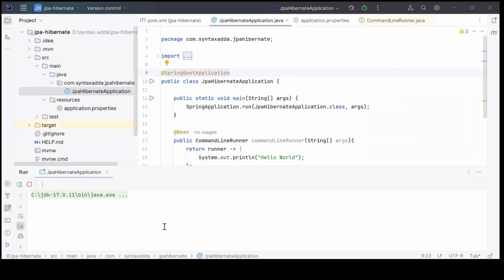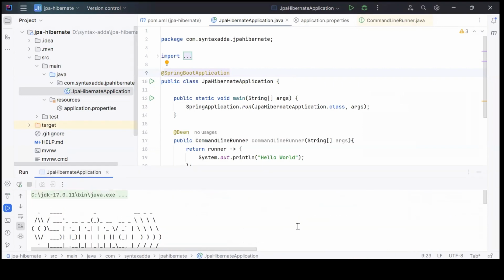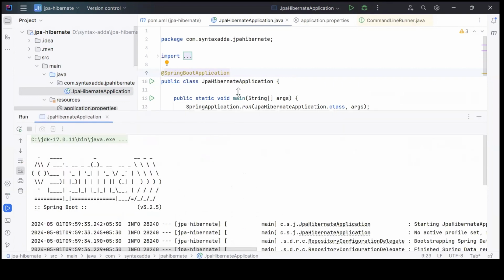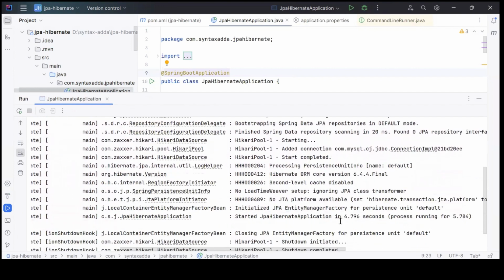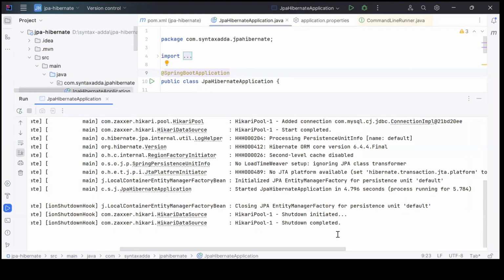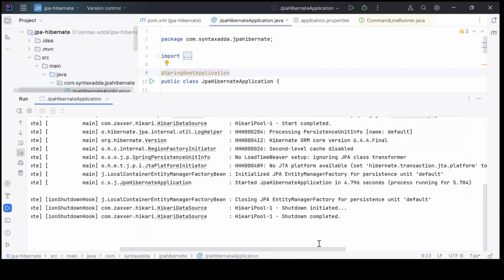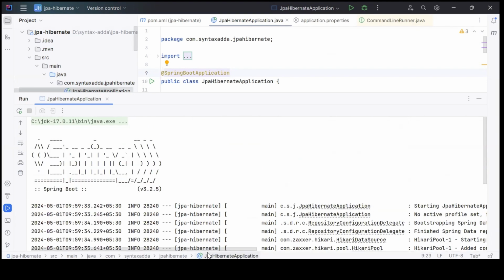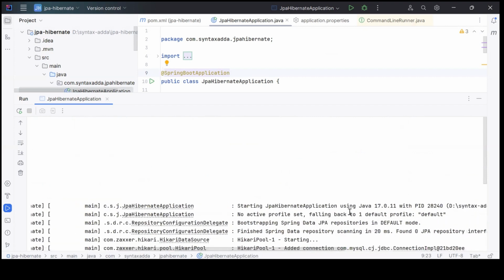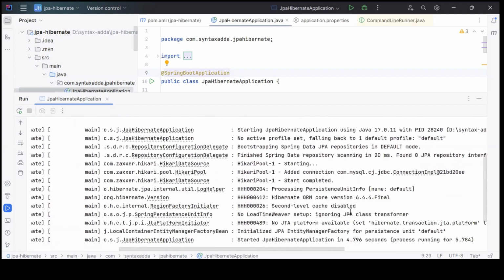This started running. If you see here, we are able to see all the important information, and we are able to see the hello world printed. So how will we make sure whether it's connected to our database or not? We are able to see the start completed also. So data source start completed.